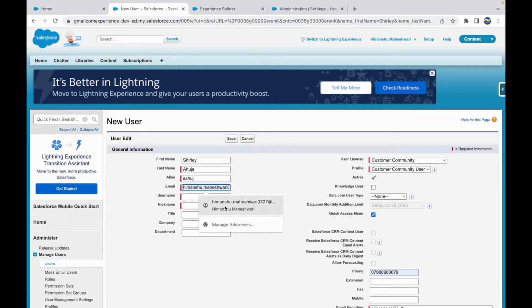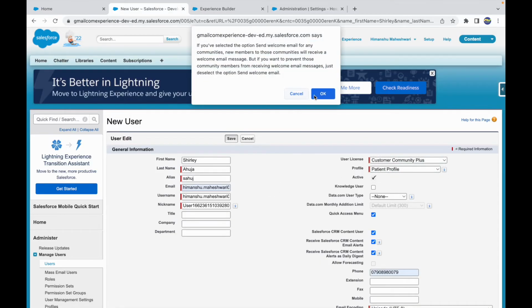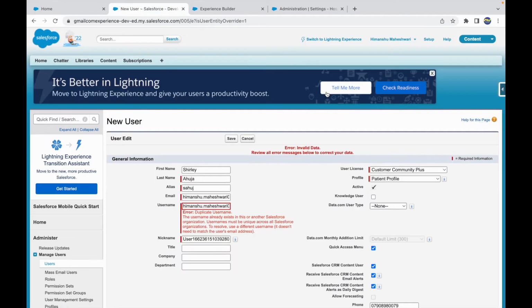And this time, let me still use all my details, that's fine. So let me go ahead and choose the right license and the right profile, which is the patient profile. And now once I save this, I should be able to receive an email and like this pop-up says, the send welcome email will trigger and will come to my email. And since our community is now published, we should be receiving the email.